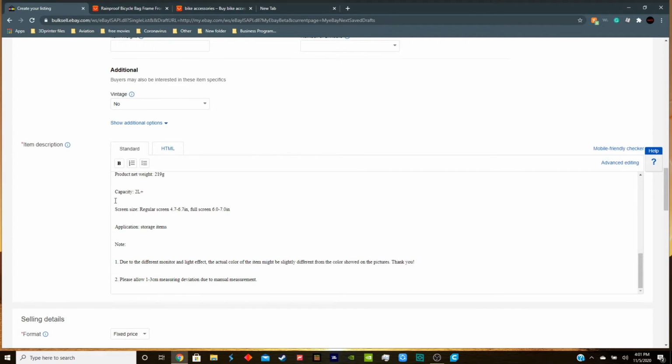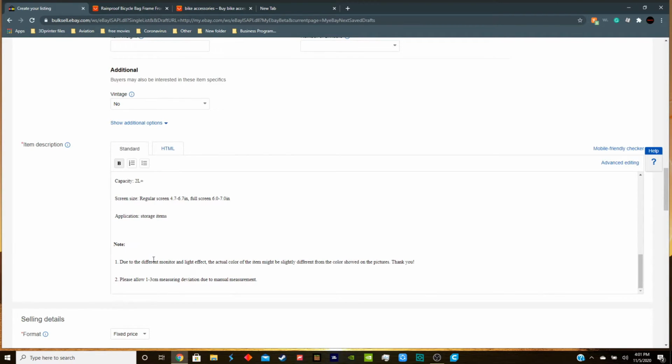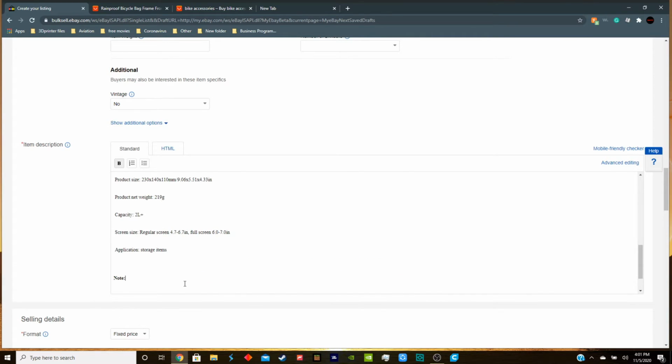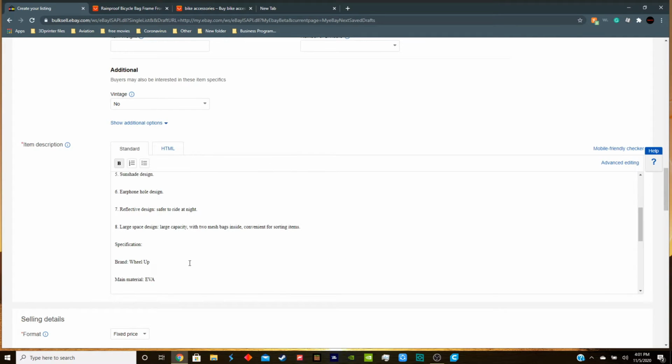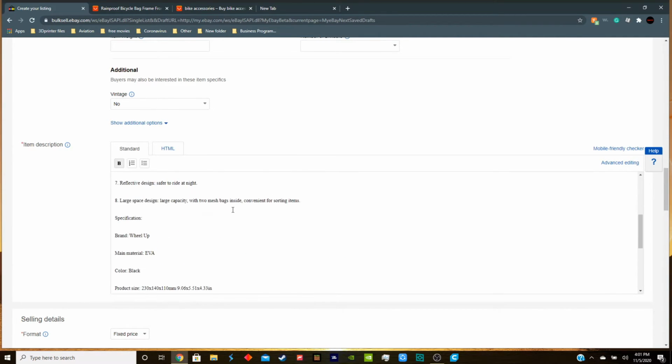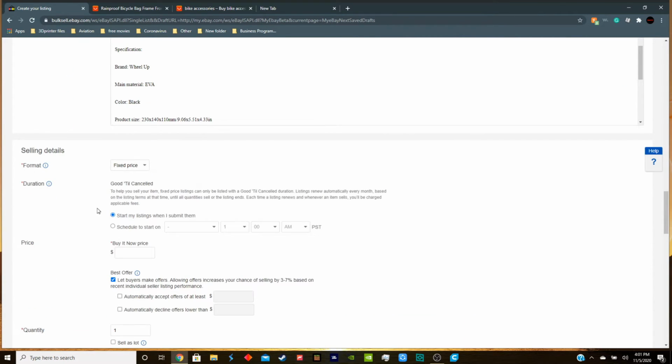So you would read through the description and see if everything's alright. And this is an important part. Note the lighting and the measuring deviation. Those are two important things to make sure you have written in there. And so yeah, that's just the description. Now let's move on from here.